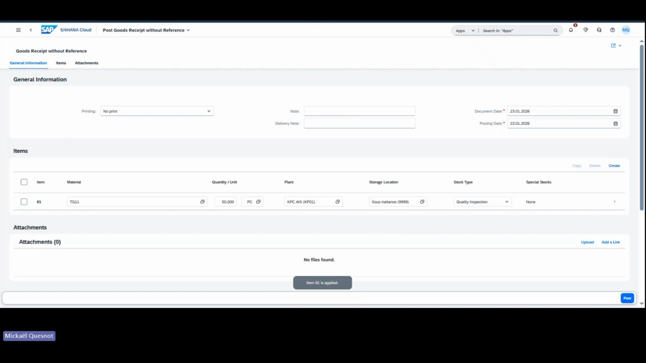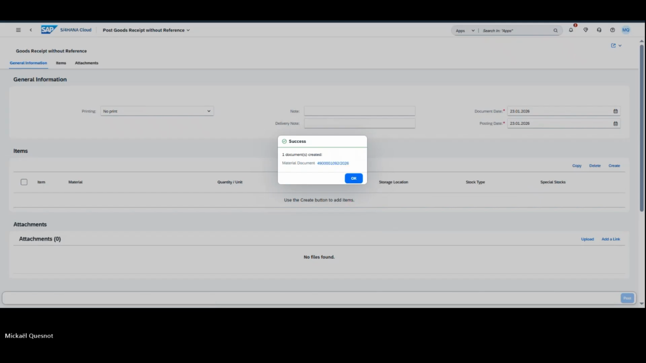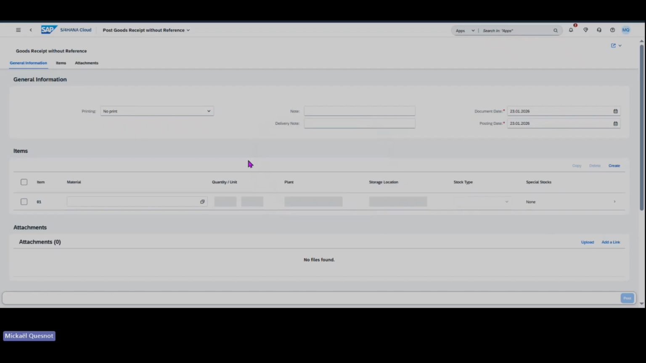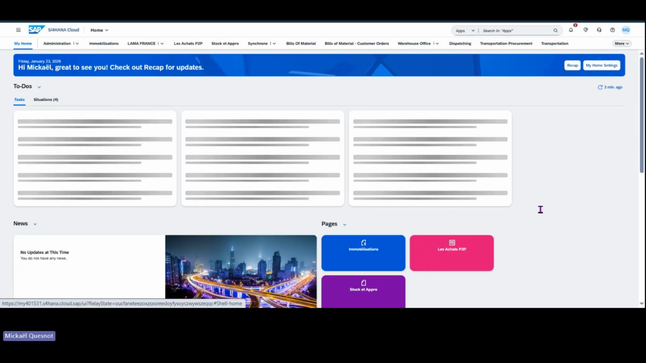Then choose Post. The system displays a message: one material document posted. You can check the material document using the link provided in the message. For that, you just have to click on the material document and you directly access your material document detail. Okay. I go back to my home page.